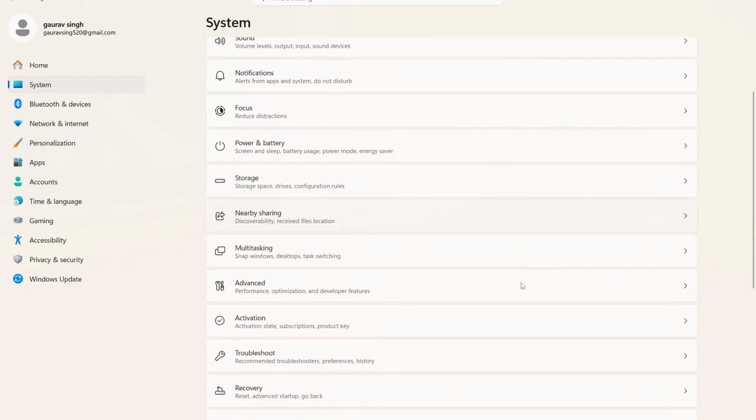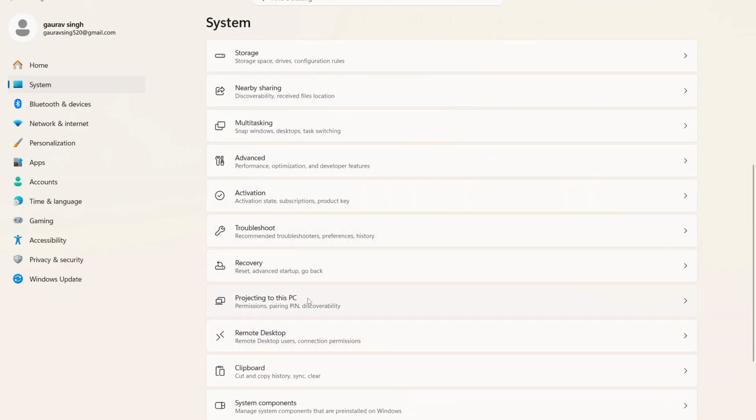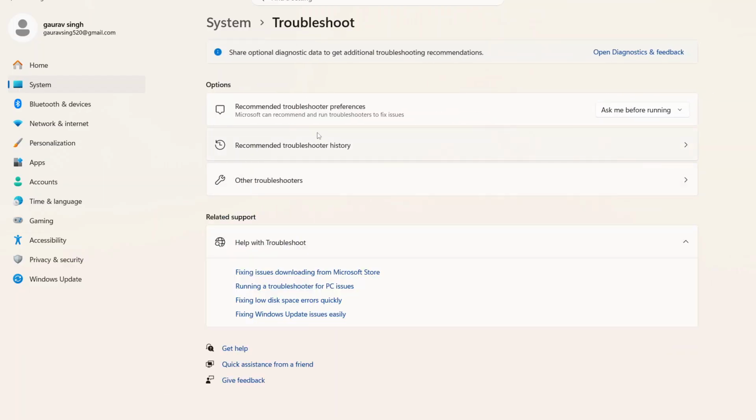Here you'll see a list of all the available troubleshooters for different issues. Scroll down until you find the printer option. Once you've located it, click Run. The troubleshooter will start scanning to detect any problems with your printer. If it finds any issues, it will offer some recommended fixes. Be sure to apply these suggested solutions as they might resolve the error you're experiencing.